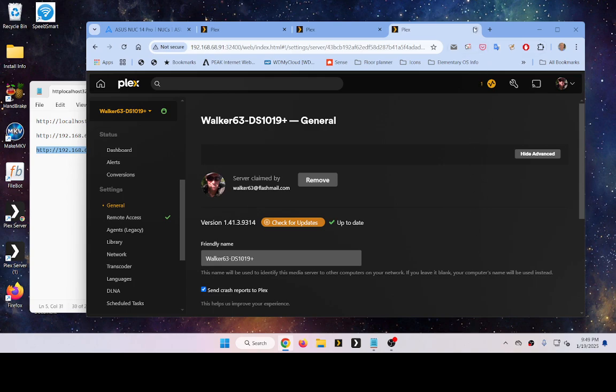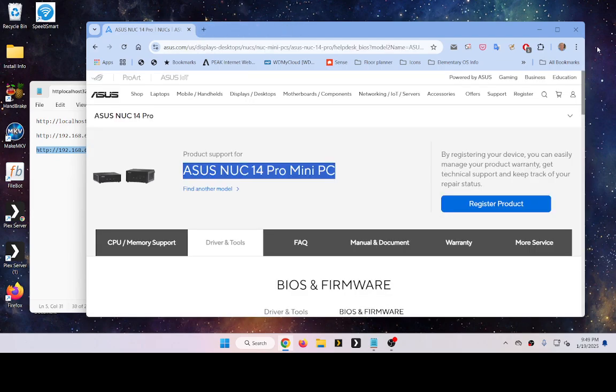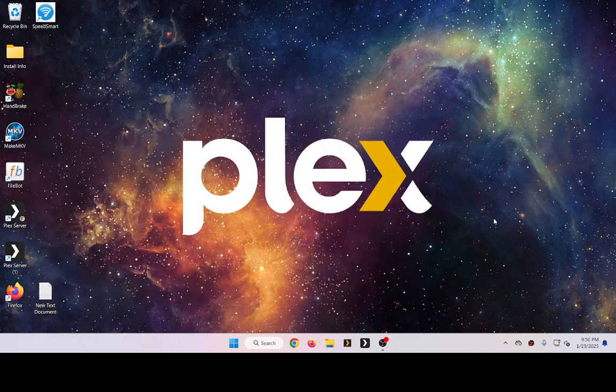So what I want to do is close all these Plex windows. And I'll close that, and I will shut down and then restart. Be right back. And I'm back after the reboot. Let's see how Plex is doing.